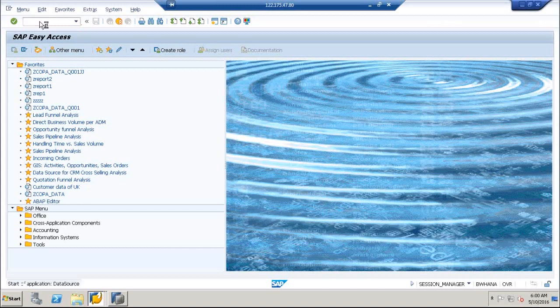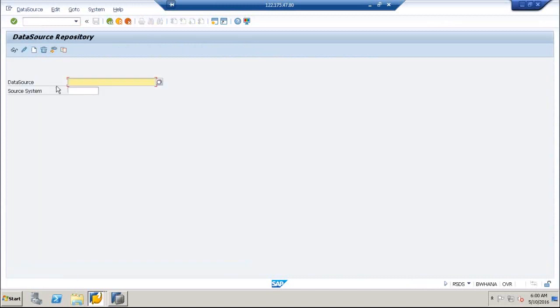Enter the T code RSDS, provide the data source name. So what am I trying to do here? We are trying to replicate. So we saw an exercise on how to create a data source in ECC and how these data sources are replicated.